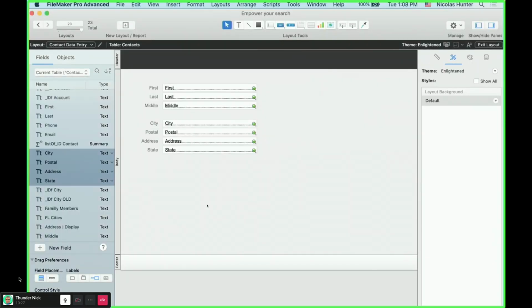So today, let's say we have fields like that. We have a lot of fields in the layouts, right?